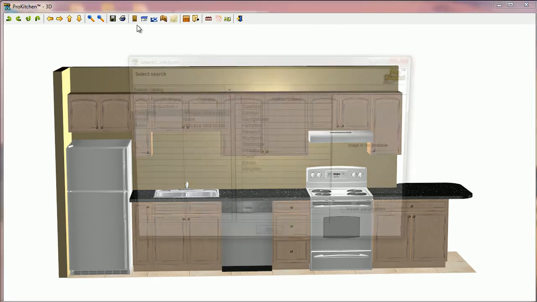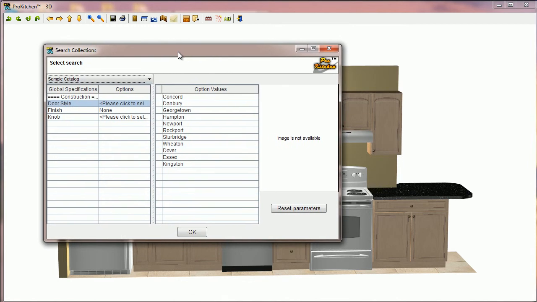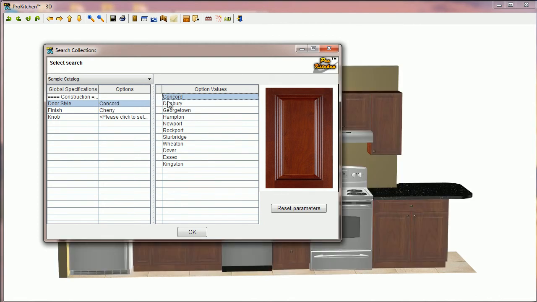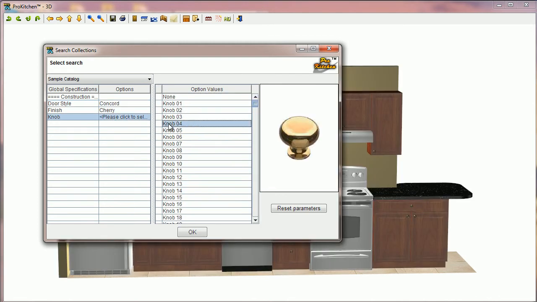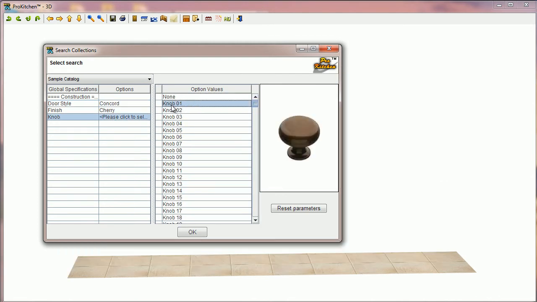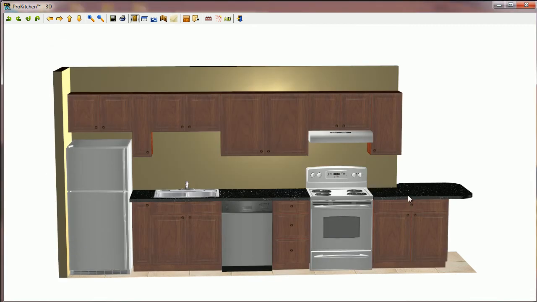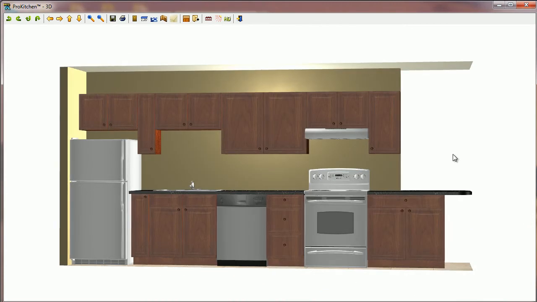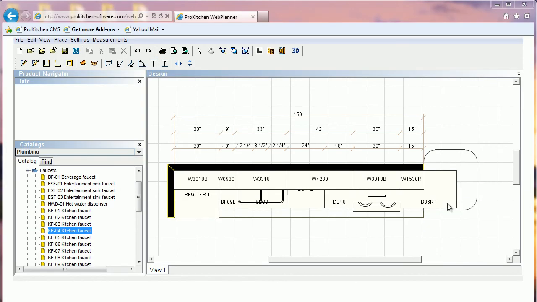And you can also come through and we can open our door styles, and we can choose different door styles for it. And we can select different knobs for it. And there's our 3D. You can close 3D. Now to save the design, we just simply come up, click on the save icon, and it'll save the design for us.